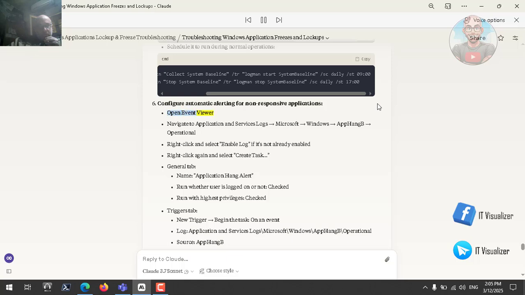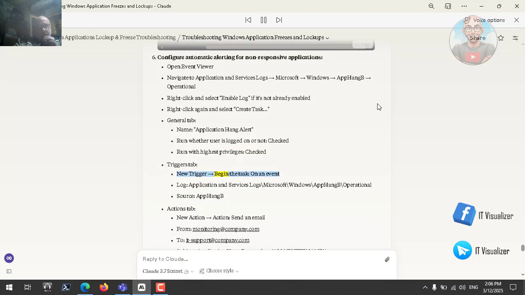Open Event Viewer. Navigate to Application and Services Logs, Microsoft, Windows, AppHangB, operational. Right-click and select Enable Log if it's not already enabled. Right-click again and select Create Task. General tab. Name, Application Hang Alert. Run whether user is logged on or not. Checked. Run with highest privileges. Checked. Trigger Start. New trigger begin the task.